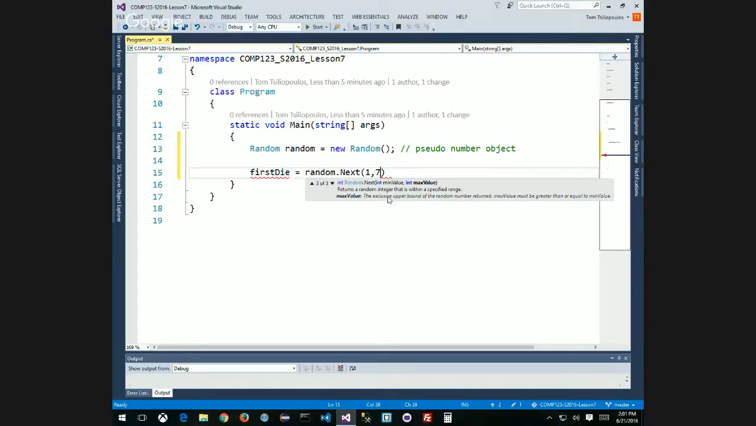Right? That's what I have to put in here. I can't put 6, because if I put 6, it will go up to but not including 6. So my range would be from 1 to 7, right? So this random number returns a value. Notice that first die, I need to define this as an integer, right?